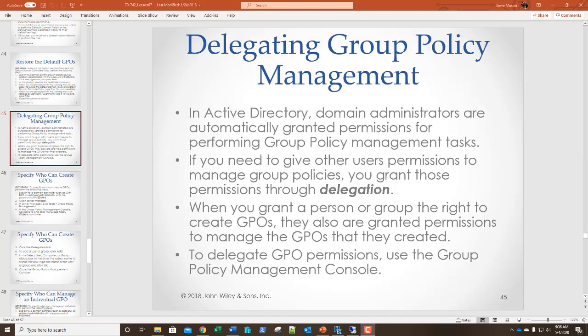Depending on your environment, you may have junior administrators who you wish to have the rights to perform group policy management. We do this through delegation. You can delegate either at the domain level or at the organizational unit level, defining delegation of those persons who have the rights to manage group policies. Let's take a look at that.